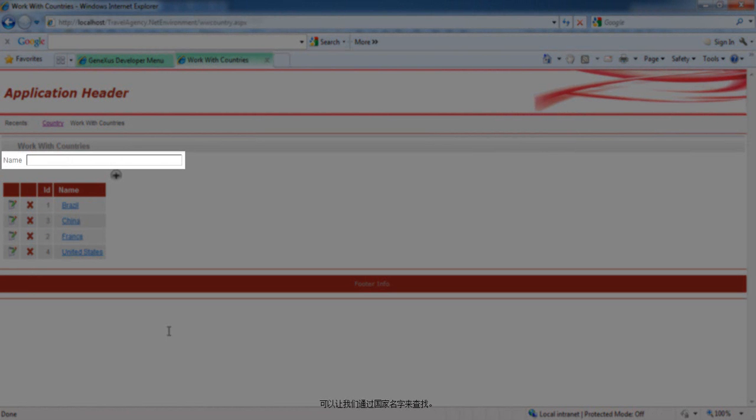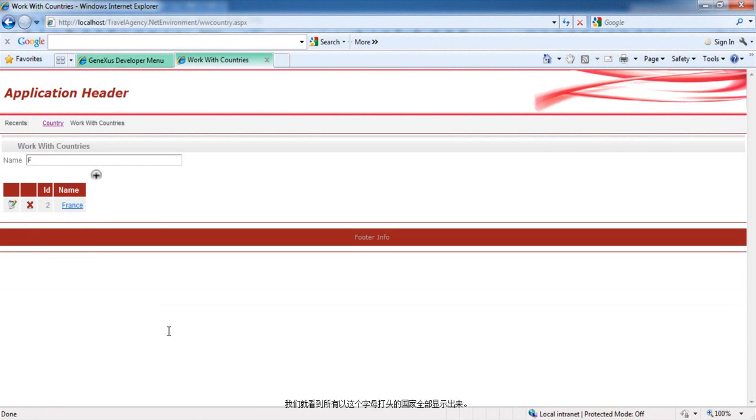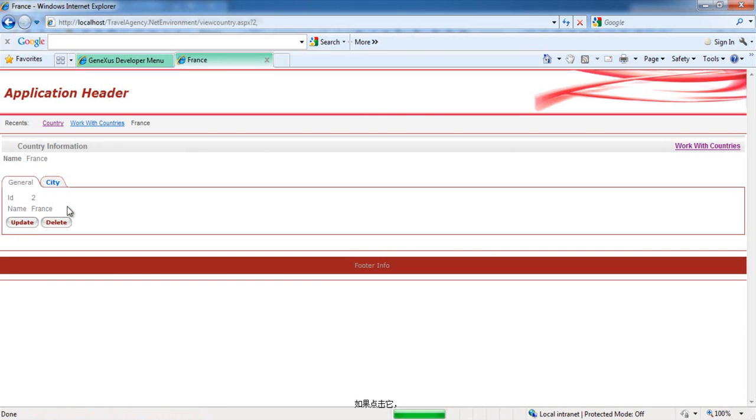Note that we can search by country name. If we type the letter F, it shows all the countries that begin with this letter. In this case, we only have France. Note that the country name contains a link. If we click on it, all the details of the selected country are displayed in the first tab, and another tab labeled City shows the list of cities that belong to this country.